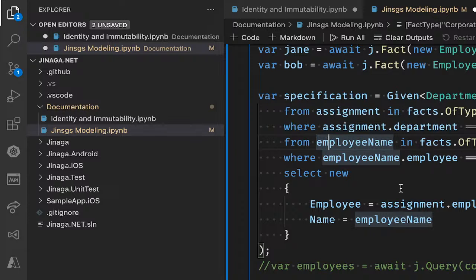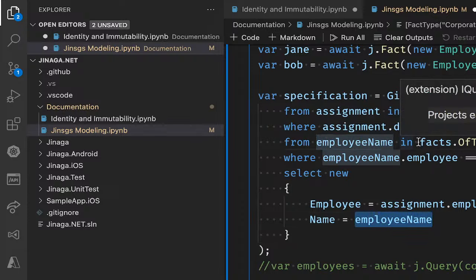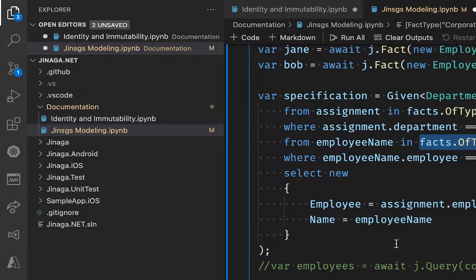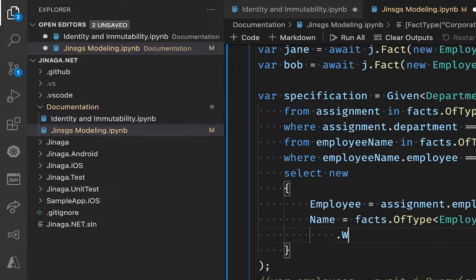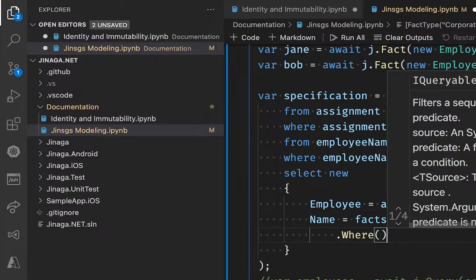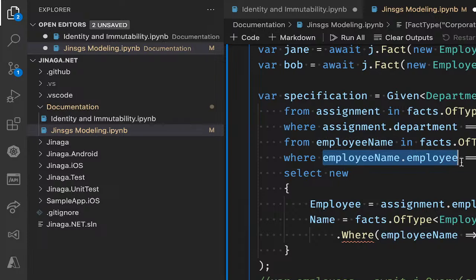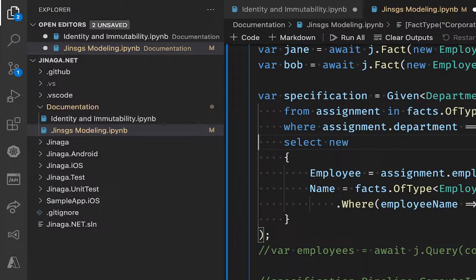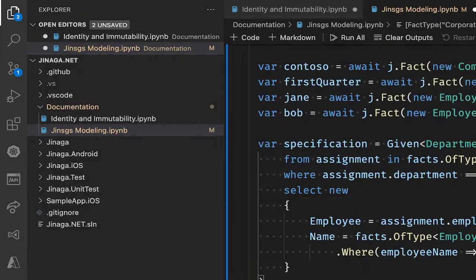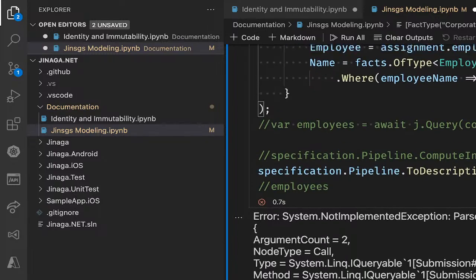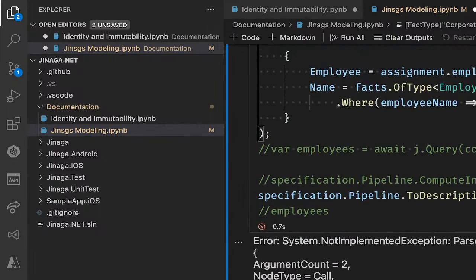So I'll do, and facts of type employee name, dot where, and then have that clause there. So that way I don't need to do this. And so this I know is not going to produce a pipeline. It's going to give me all sorts of errors. So I just need to figure out how to parse that.